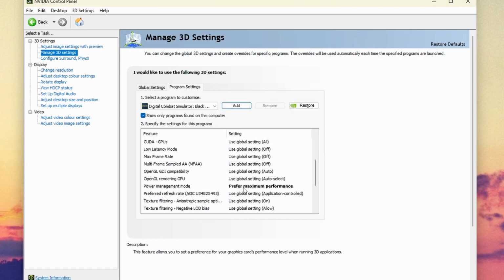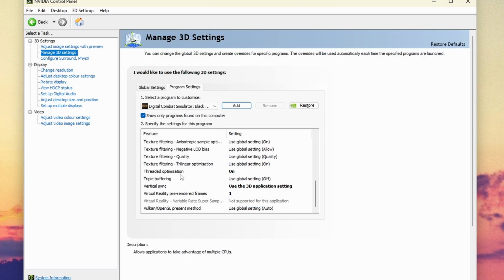The first setting we're going to want to do is go to power management mode. I like to set this at prefer maximum performance. Next, I have threaded optimization on. You don't really need this. I only have it set on because it makes me feel better about myself.